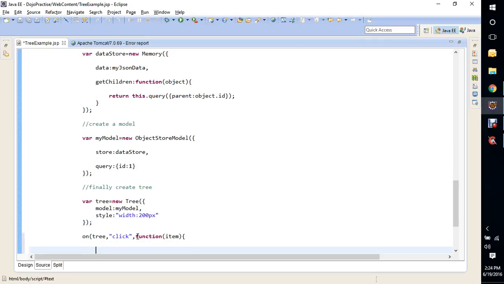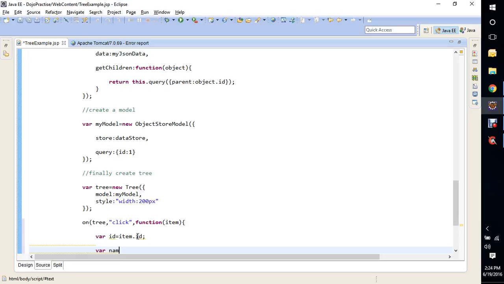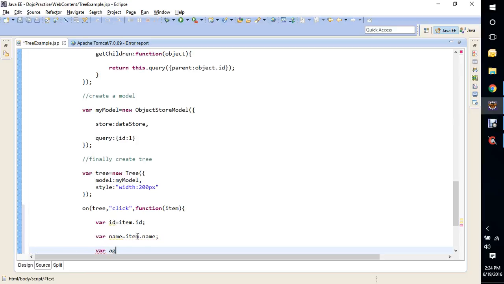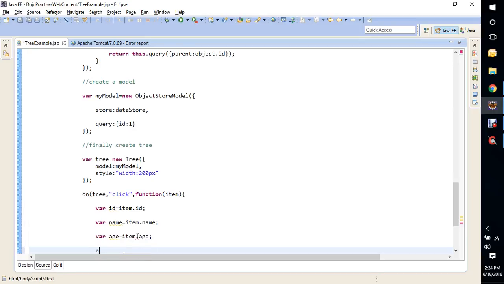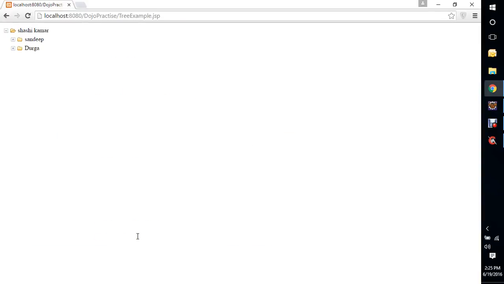So I just want to read all the variables. So variable, so we have an id, right? So id equals to item dot id, and we have a name attribute, so name equals to item dot name, and we have another thing called age, right? So age equals to item dot age. Oh, sorry, age. So just alert it whether it's coming or not. So name is name, and I have an id, right? So id is id, and the third one is whatever you want, and age is age. Let's see it work.